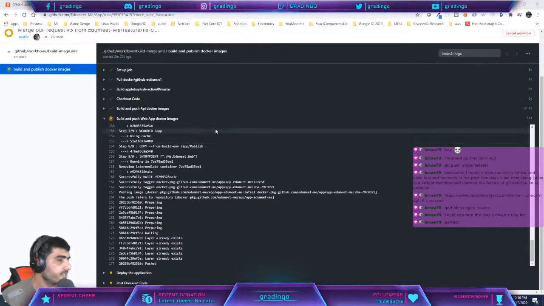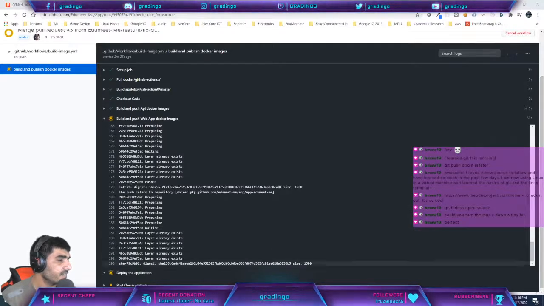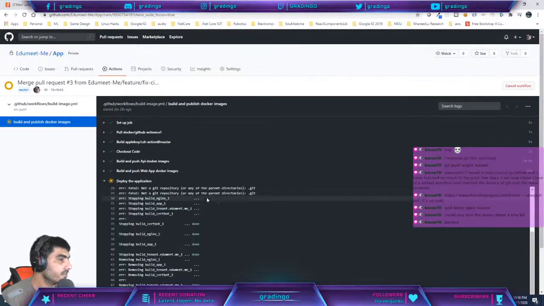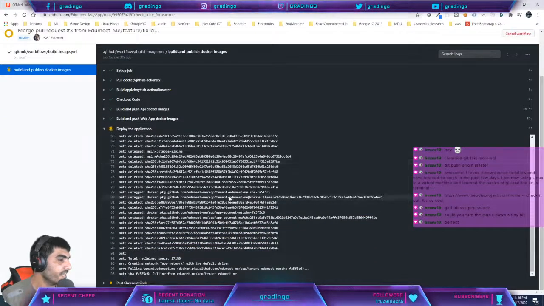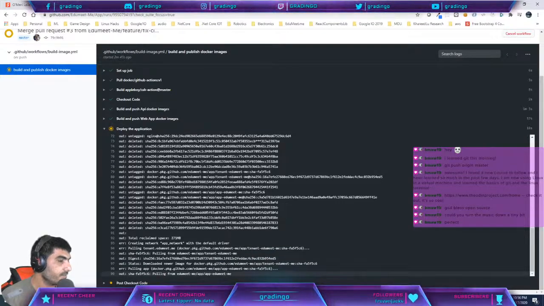Yeah, so it's pushing the image. Now it has pushed the image. It has tagged that, and basically now it has started the deployment of the application. Let's see what it is doing. Okay, yes, it deleted all of them. It's now pulling for the default driver, pulling app.